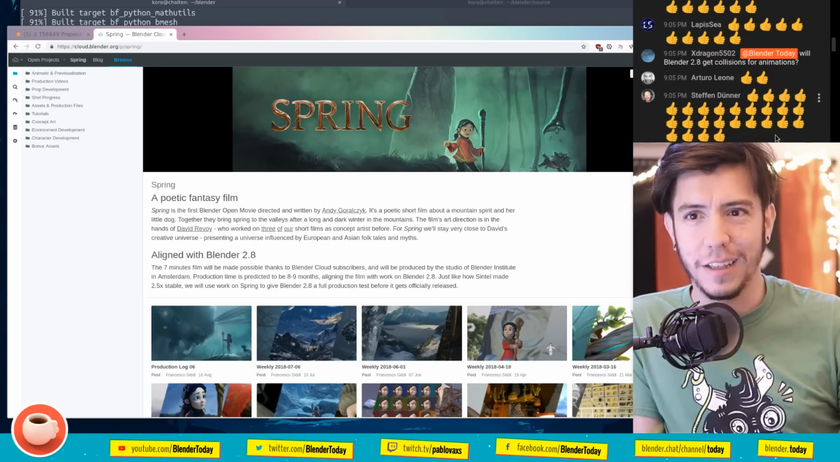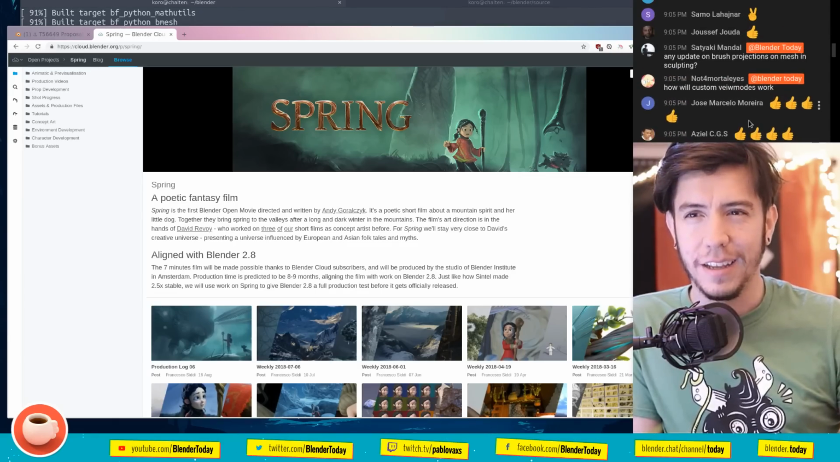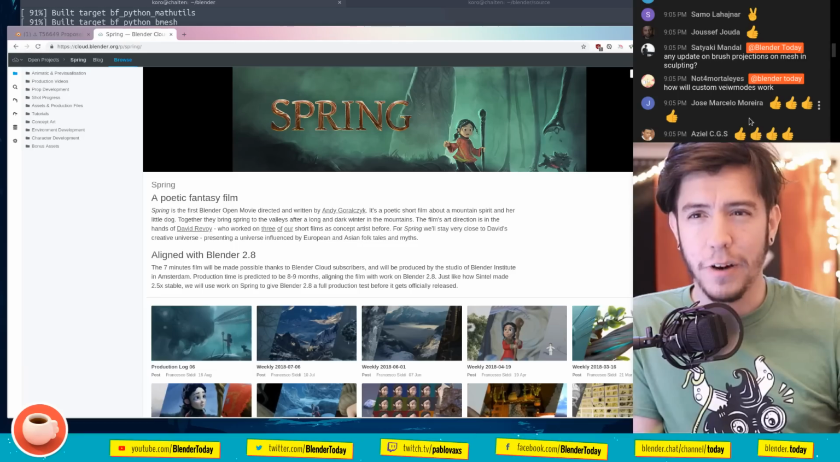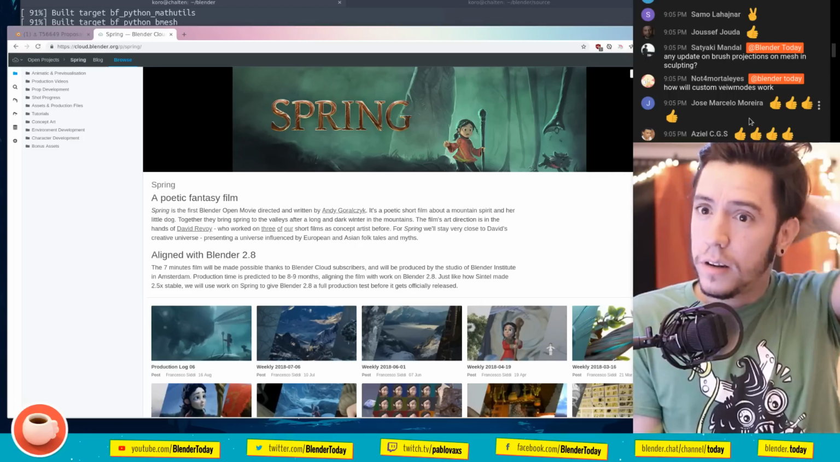X-Dragon, will Blender 2.8 get collision for animation? Yes, in real time. That's pretty awesome. Okay, Satyaki says, any update on brush projections on mesh in sculpting? No, not that I know.